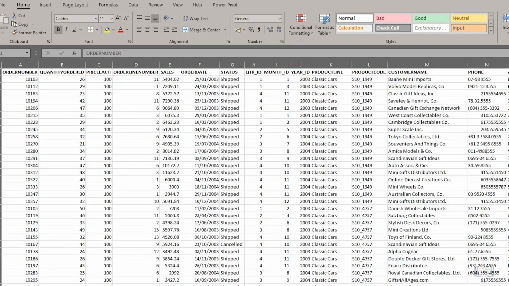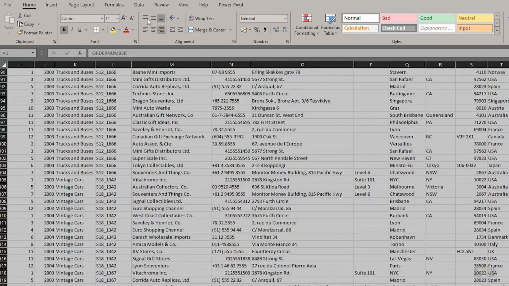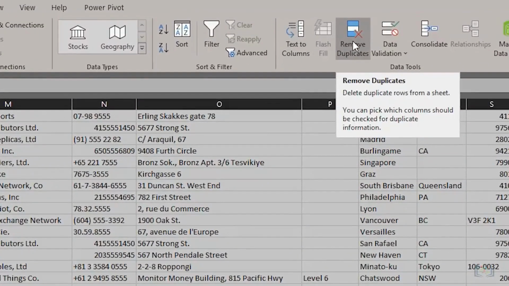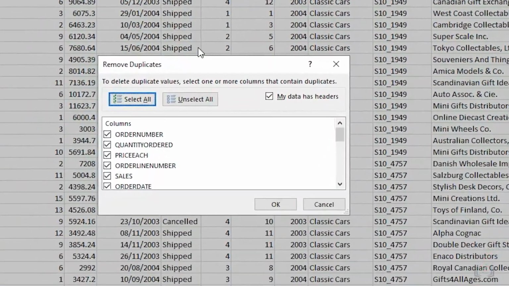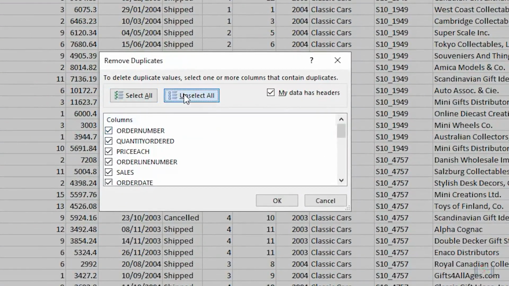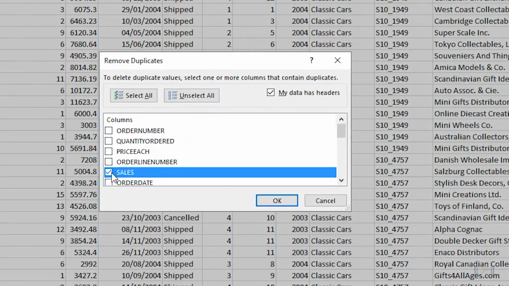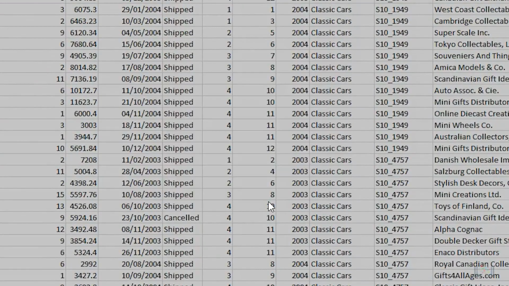Let's go back to 100% zoom and go back to the top of the worksheet. This time, we select the whole data sheet, and on the Data tab, we use the Remove Duplicates button. We then unselect all the columns, then only select the Sales column, and the duplicate rows are deleted.